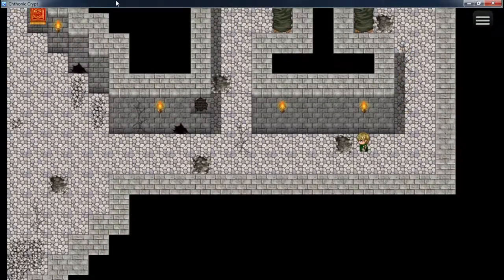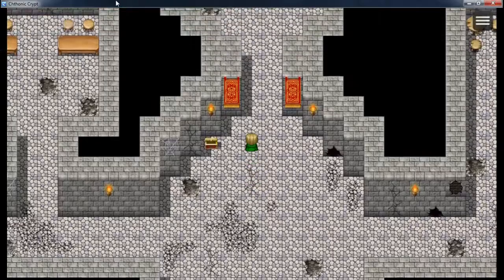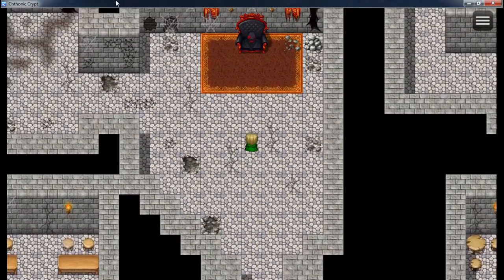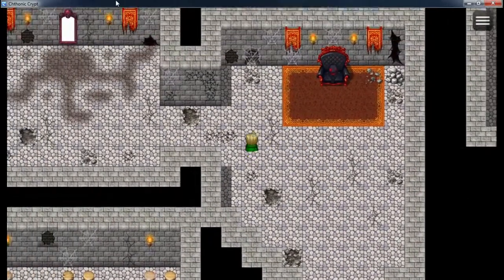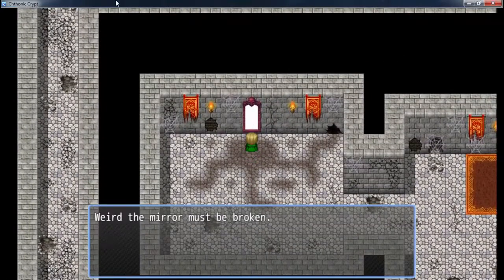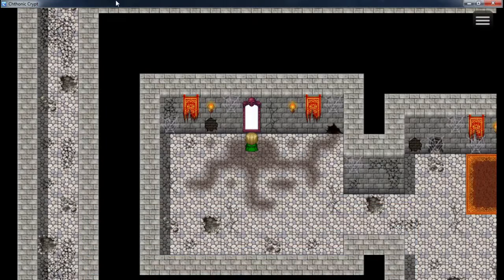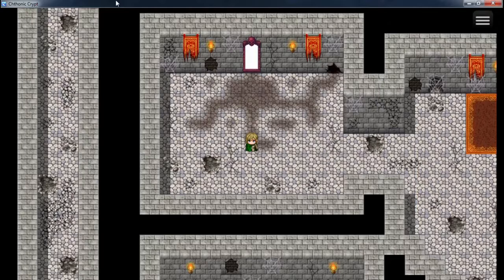And let's walk into a crater. So we're still being blocked from the side. Weird, the mirror must be broken. Wait, do mirrors break? Does this mean you have 7 years bad luck? Is that shadowy stuff always there, or did that just appear?